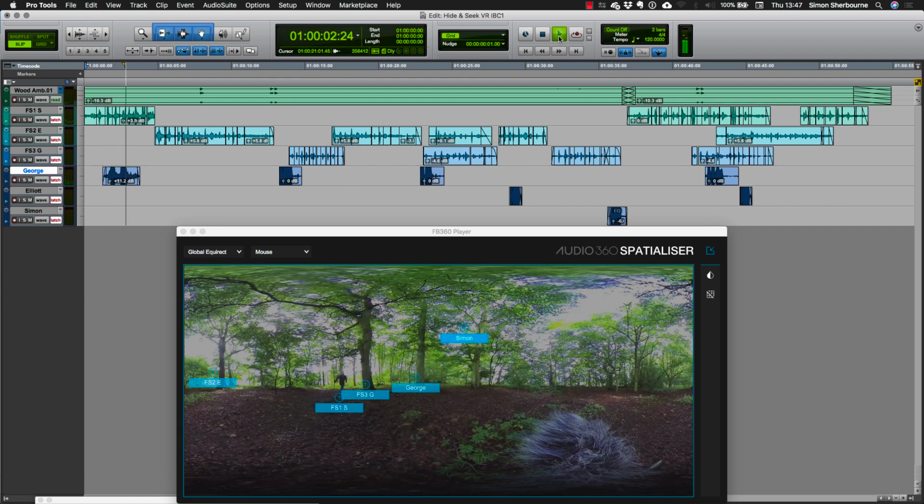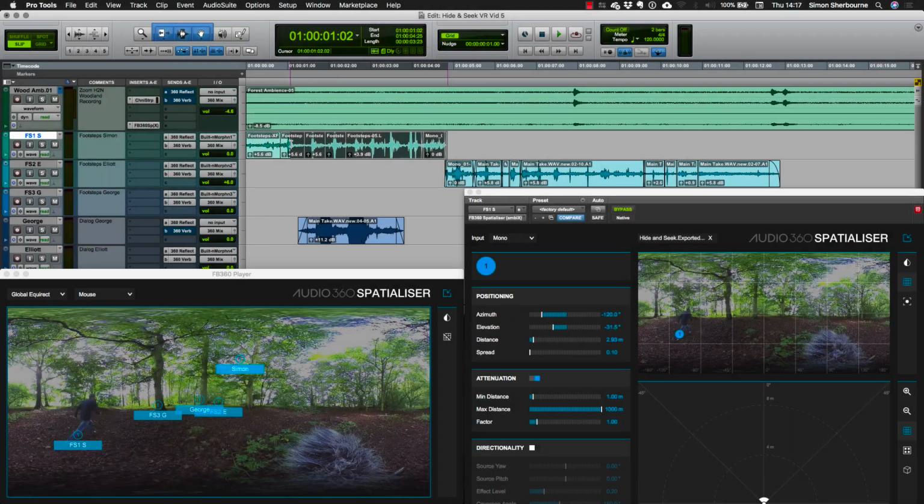In the last video we looked at how to pan static sounds in an ambisonics mix using the Facebook Spatializer plugin in Pro Tools Ultimate. This time we'll deal with moving sound sources. In this 360 video, sound sources are moving around the camera. All the dialogue and footstep sounds in the project have been added in post-production as mono tracks.